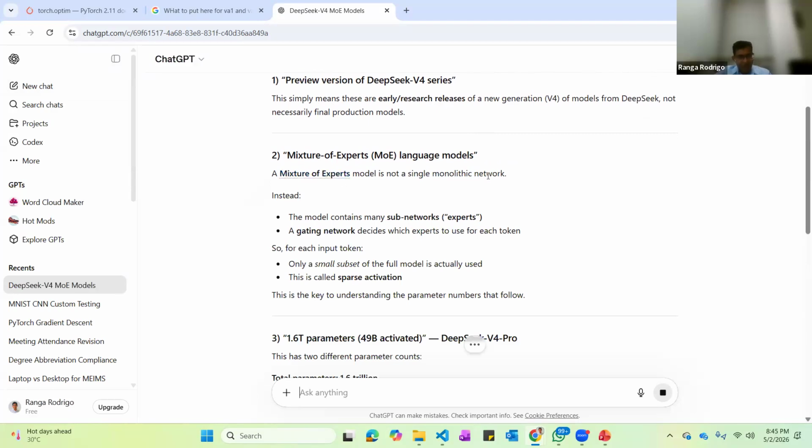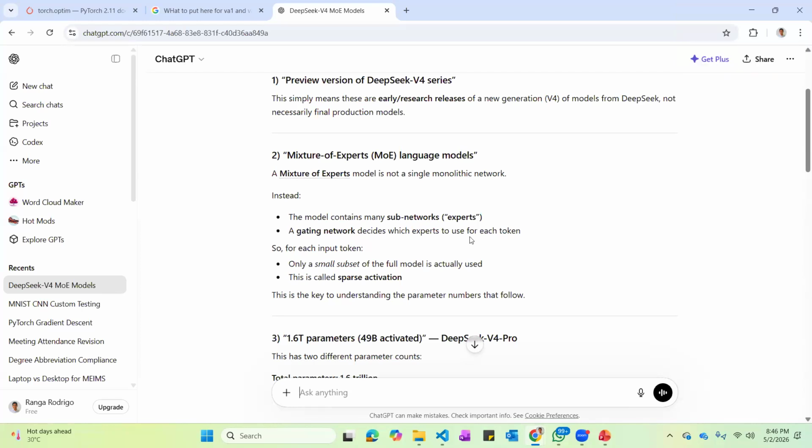So a mixture of experts model is not a single monolithic network. The model contains many subnetworks called experts. A gating network decides which expert to use for each token. It is like you have several people serving you. Maybe a security guard sends you to this desk, that desk, and so on, right? Like the multi-agent architecture. Exactly, but it's not exactly multi-agent because you can be served by two agents at the same time, three agents at the same time.